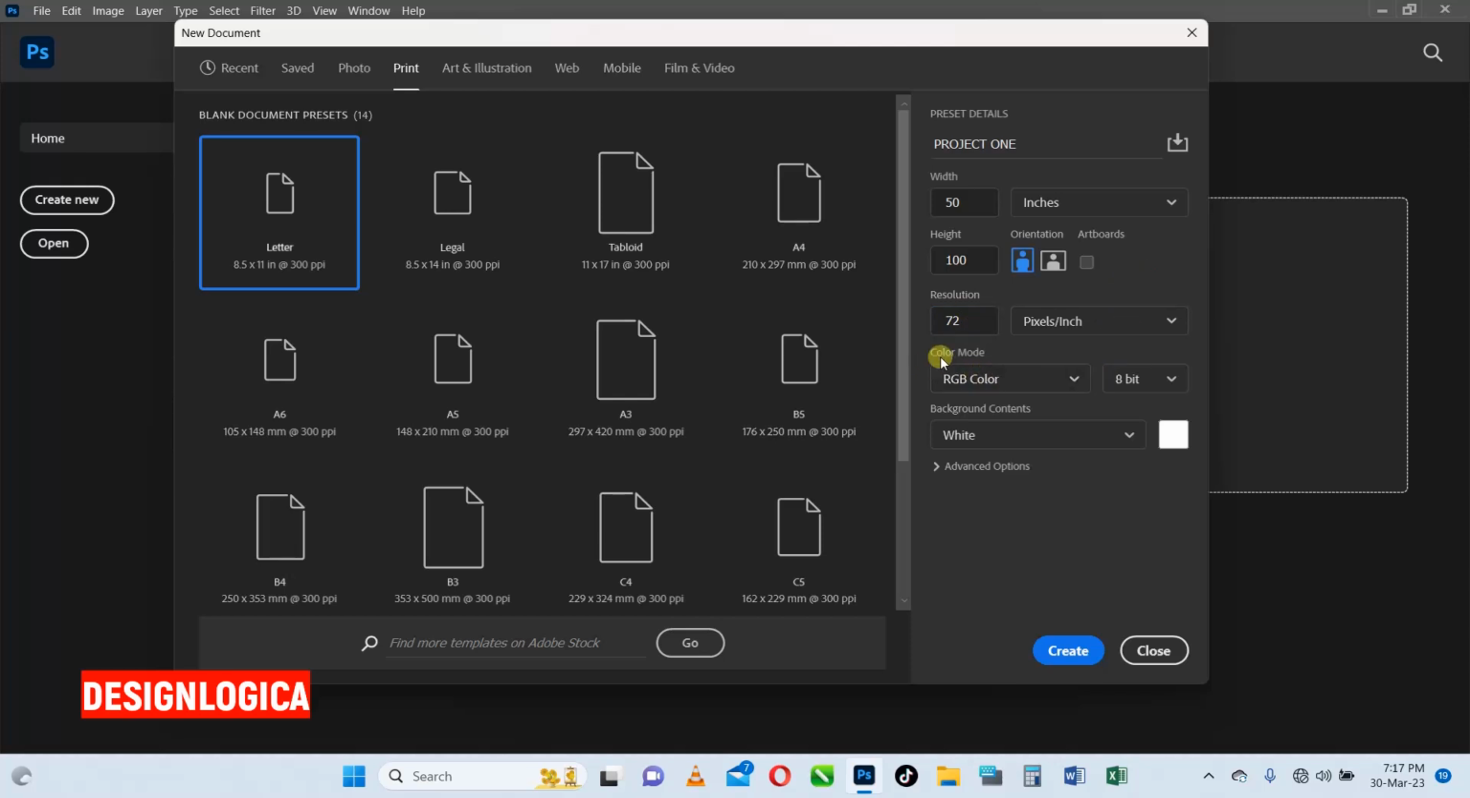Now the color mode. We have RGB. Normally we use RGB and CMYK. I will not go to the Lab, I will not go to the bitmap. I will only focus on the RGB and the CMYK. Normally, these are the printing colors that we use.